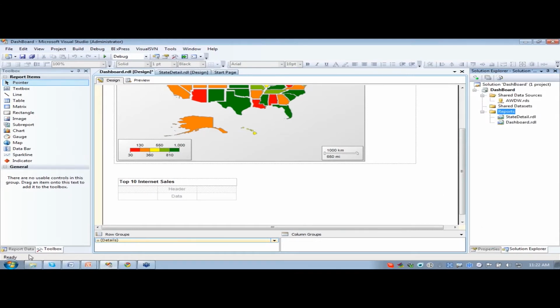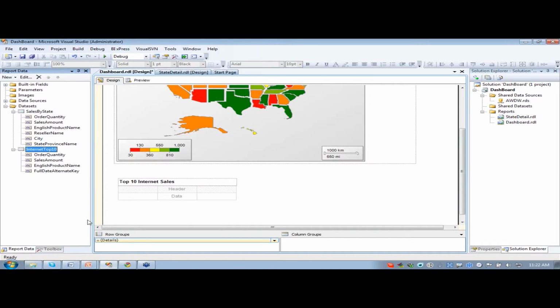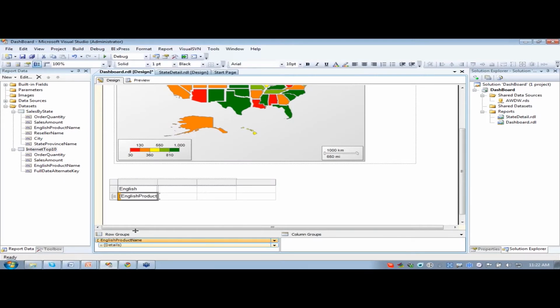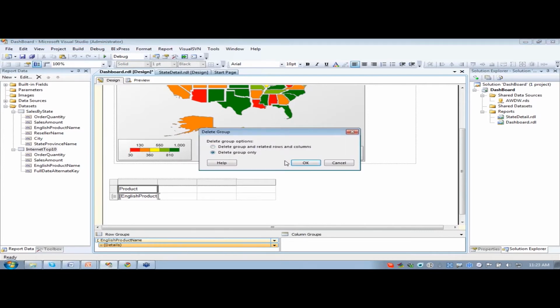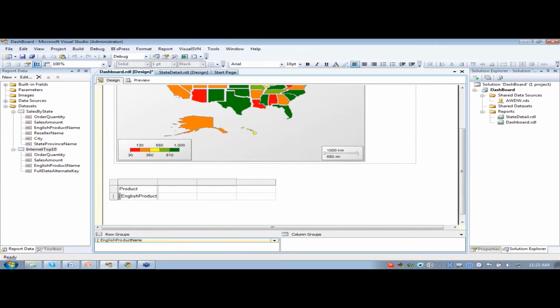All right, so now we'll go back over to our report data. And for the top 10 internet sales, I'm going to bring in the English product name. I'm going to drag it down here to the row groups. So that's the first thing I want to do, is group this by the product name. And I don't want to call it English product name, so we're going to clean this up a bit. All right, and I'm going to get rid of this details group down here. We're not going to need this, so I'll just say delete group, and delete group only. I want to keep the columns and just delete the group.